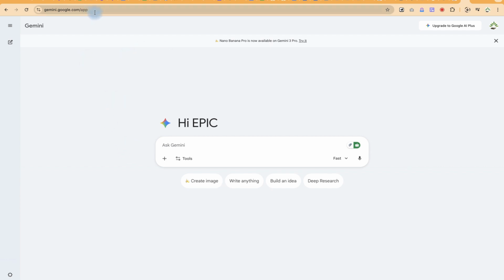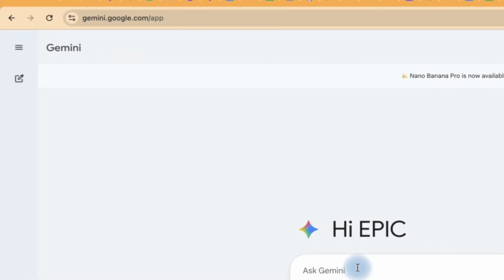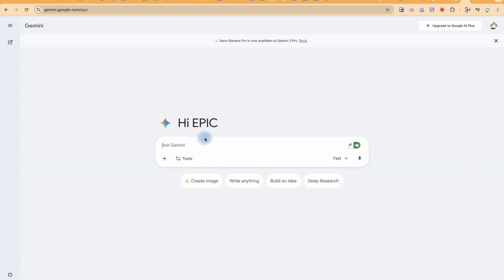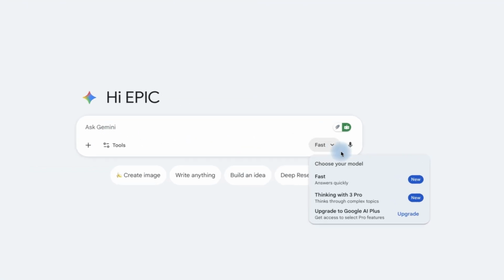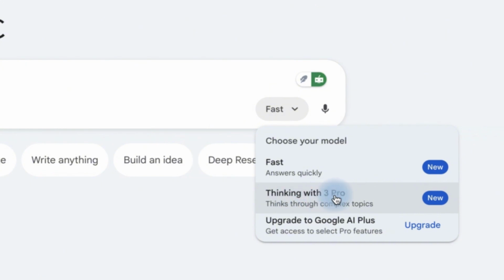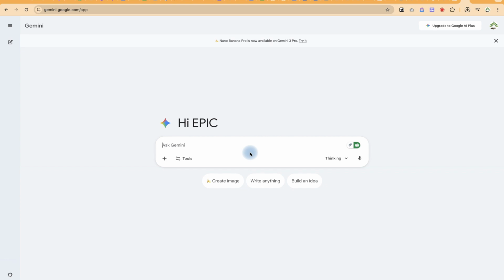So to access it, as usual, you come to gemini.google.com and it will bring you over here. This is the chat area. This is the normal thing. You can start by accessing it, but to access Gemini 3, you have to come over here. Thinking with 3 Pro. Right now it is appearing with Gemini 3 Pro, so everything is a bit different.